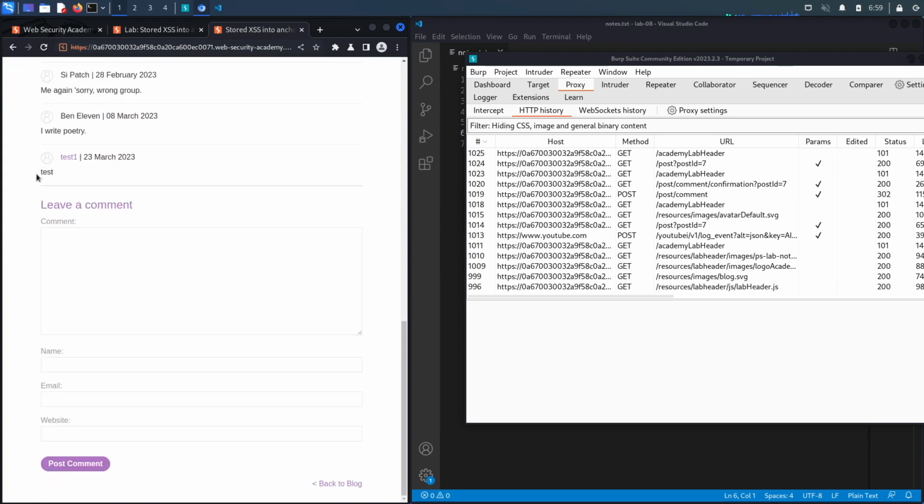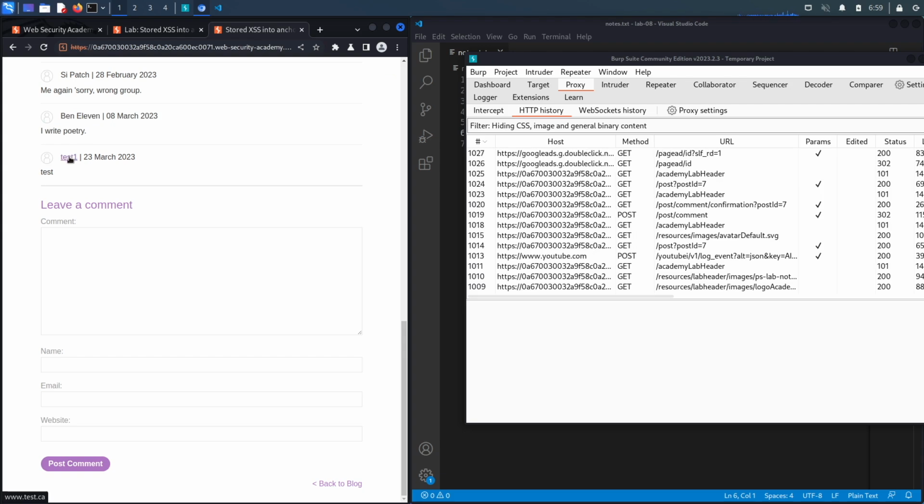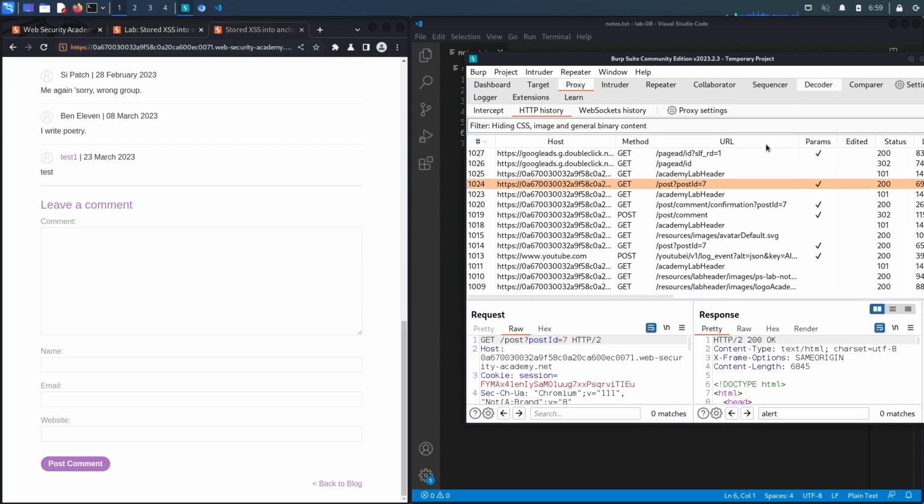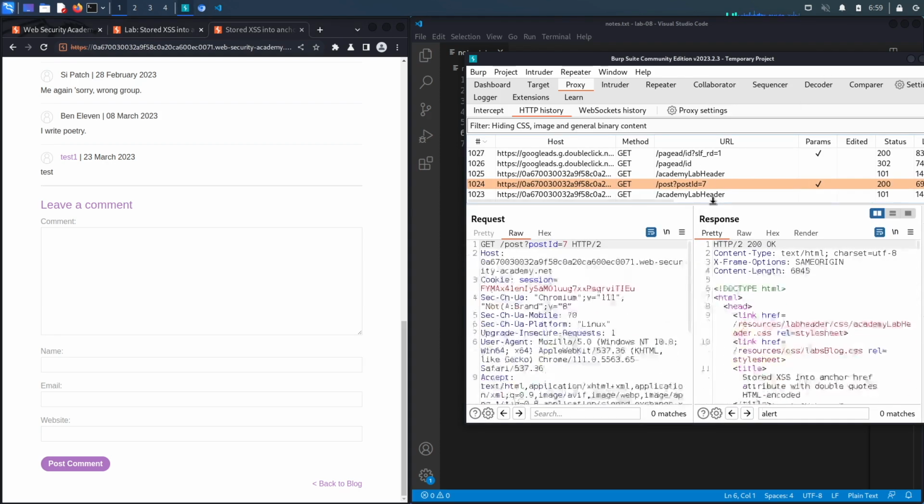So notice over here, definitely the name field is reflected back to us. The comment field is reflected back to us. And if we click on the name, then the href attribute, which is the website link, is also reflected back to us. So let's go to post ID 7 right over here and look at the response.